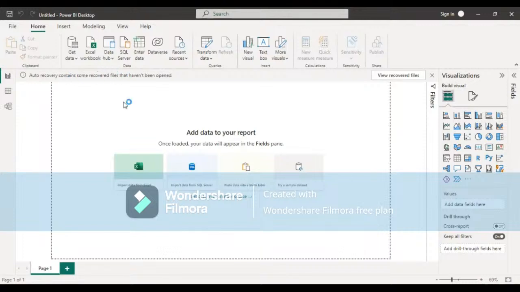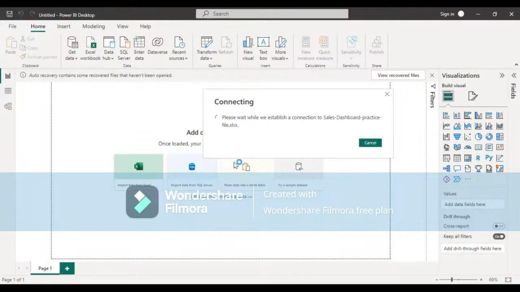So it will be loading that information. I believe it is doing so. Yes, so we are connecting it now.